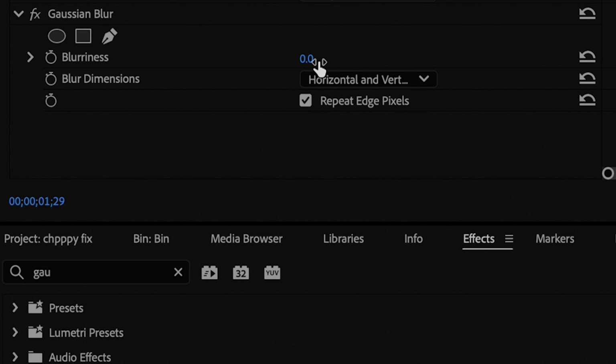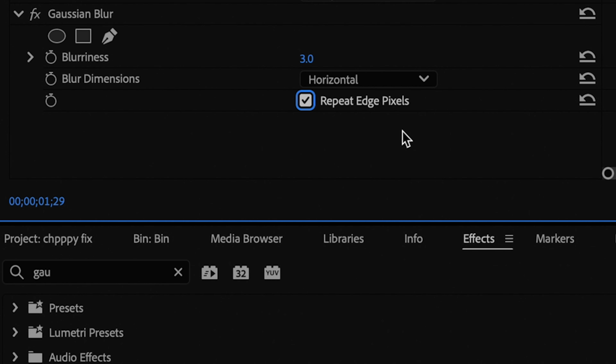Once you drag that onto the clip, head into the effect controls. You want to be setting your blurriness to 3, repeat edge pixels on, and set the blur dimensions to horizontal. This just helps stop any flicker from any light inconsistencies.